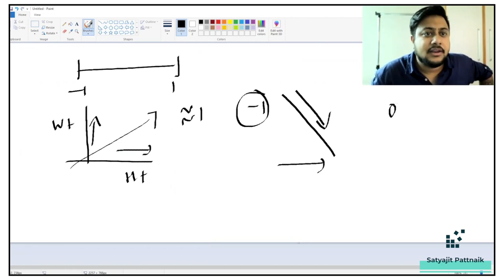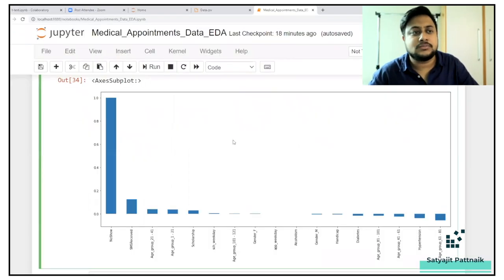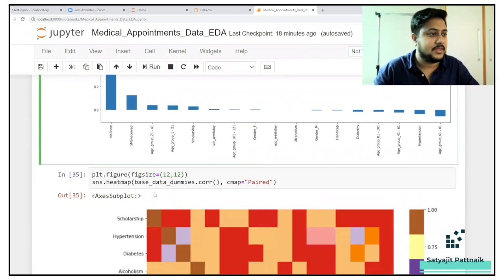Any number near to zero means there is no correlation. That means both the columns are independent of each other. Of course, this value is not very high, but you can just assume it to be highly correlated, because comparing with the other columns, this is how one of the best predictors looks like in this particular use case.